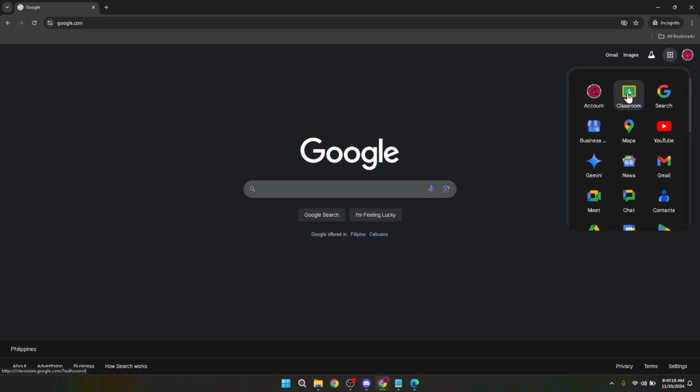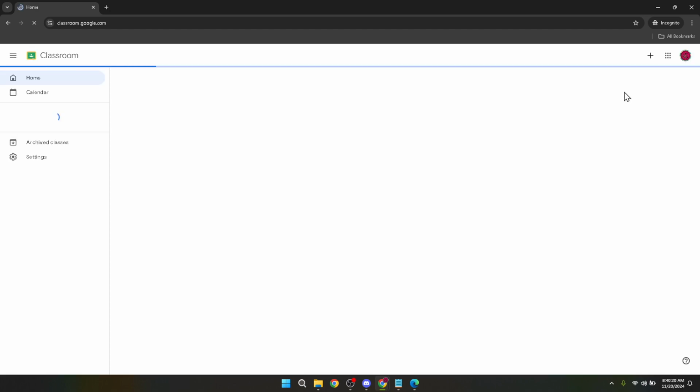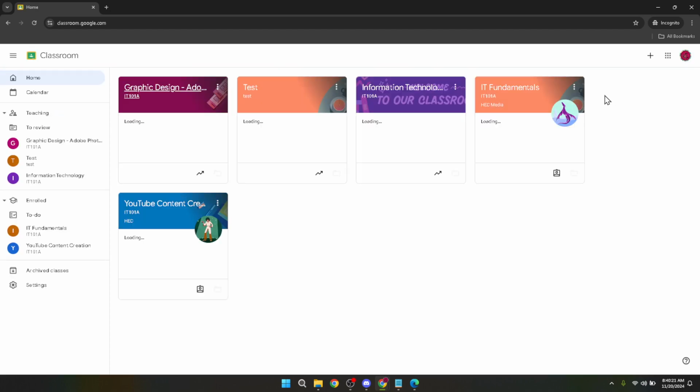Upon entering Google Classroom, you'll be greeted by the home page that displays all your active classrooms. To exit a specific classroom, you'll first need to navigate to it. So go ahead and select the classroom you wish to leave by clicking on it. This action will take you inside the classroom, where you can see assignments, class discussions, and more.